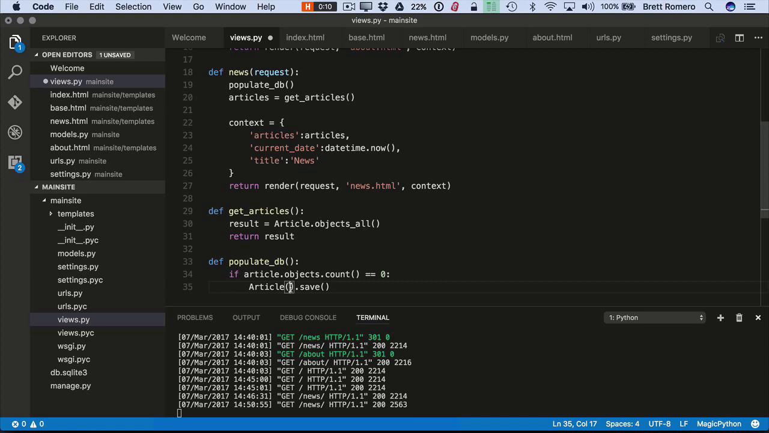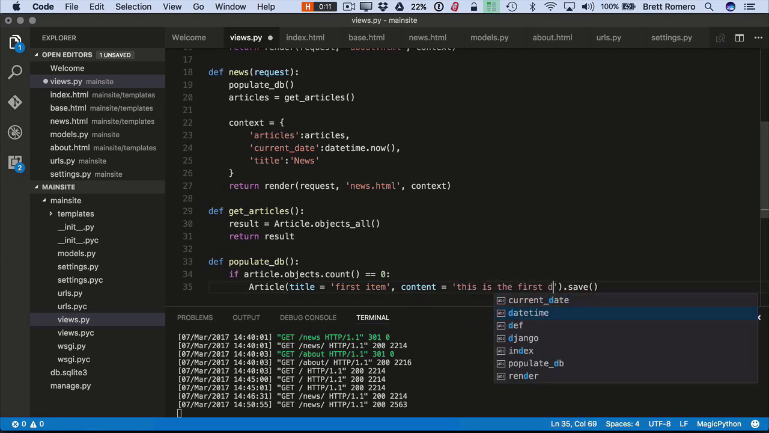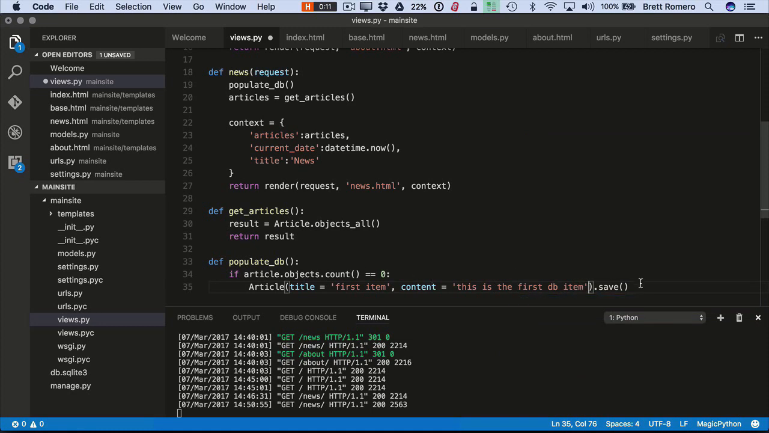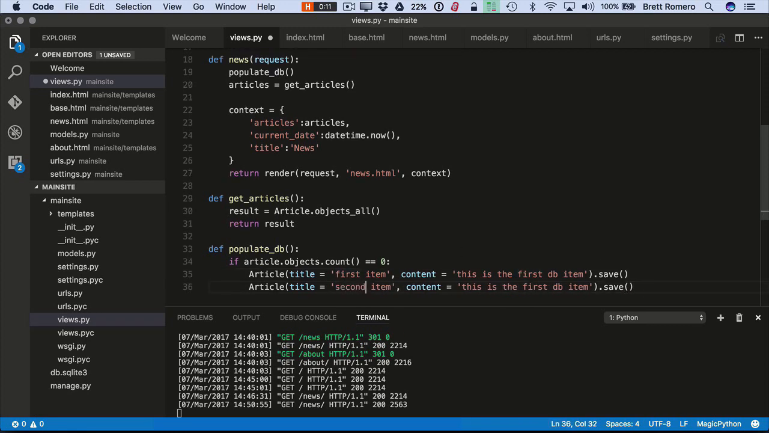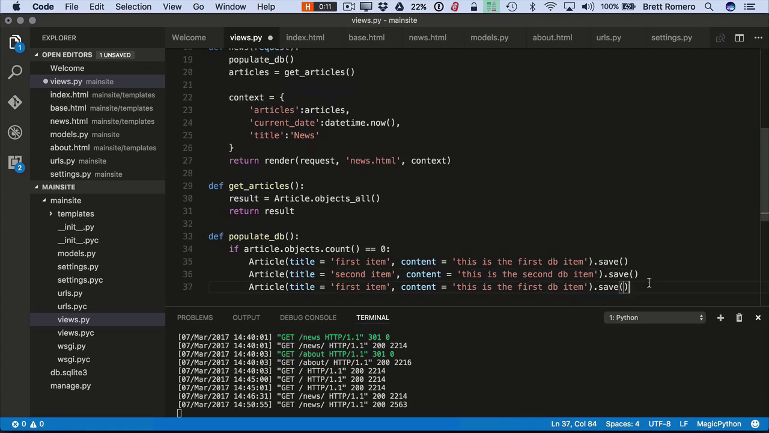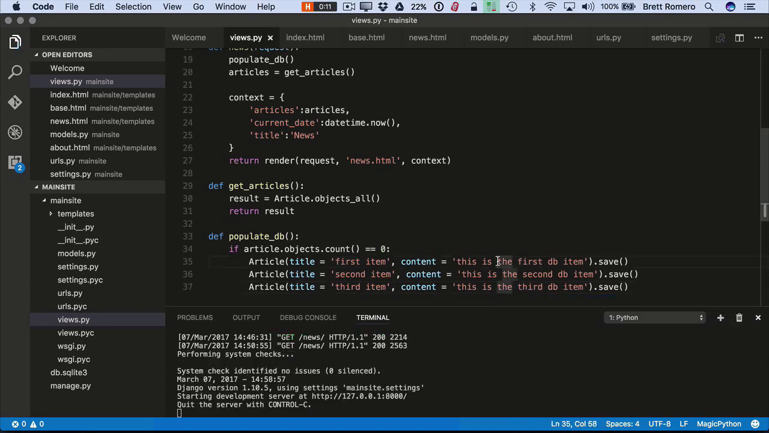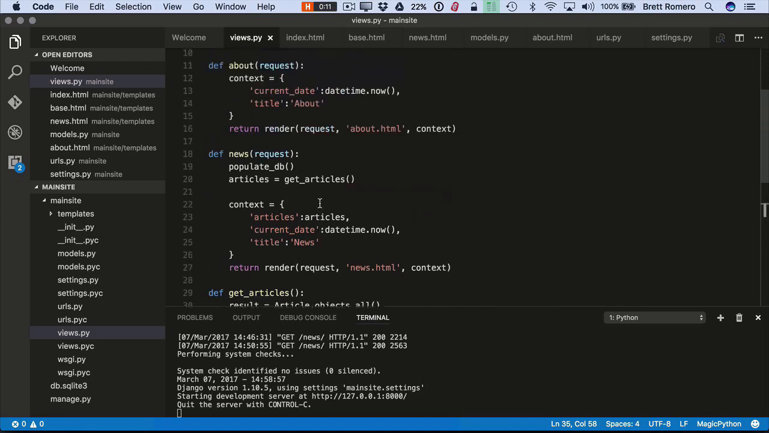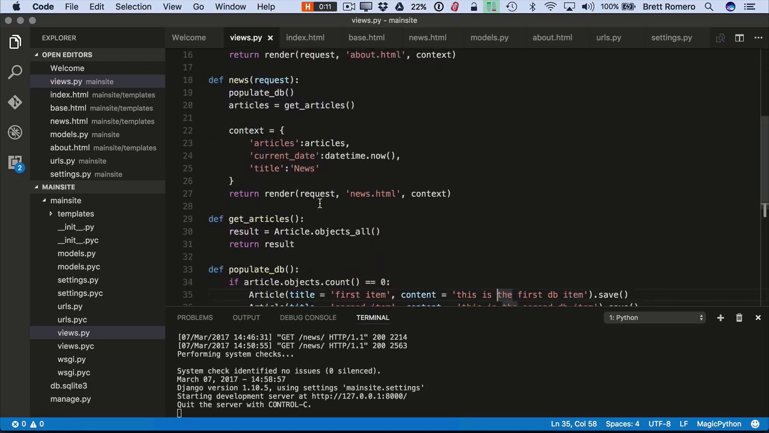So we're going to have, let's say, title equals first item. Then we have our content, and that is going to be, this is the first DB item. And we can copy these and use them again to create a few more. So we'll have second item. This is the second DB item. And if we want, we can do third, and this is the third. Save. All right. Now we're going to have to do a migration, of course, for this to populate.